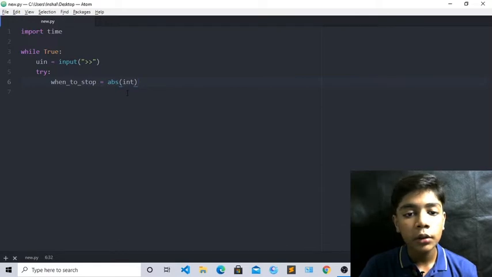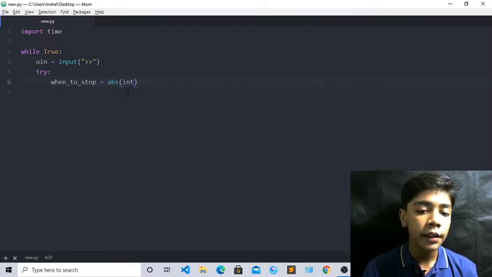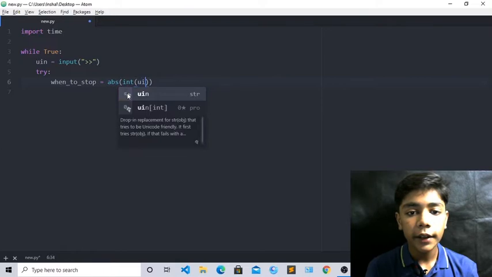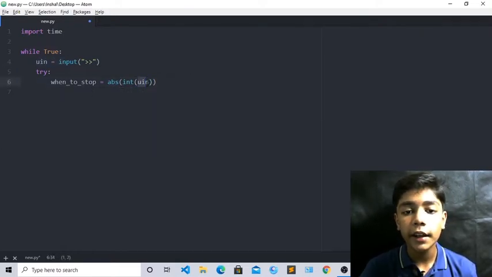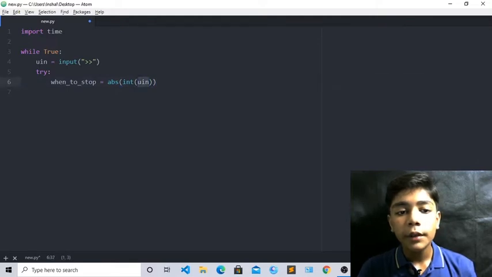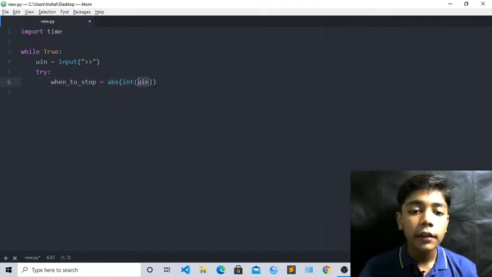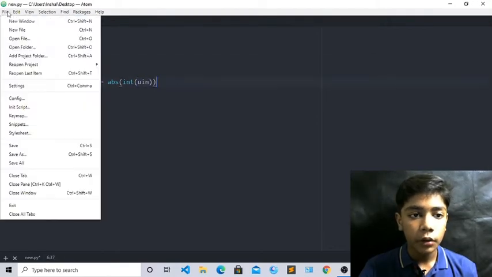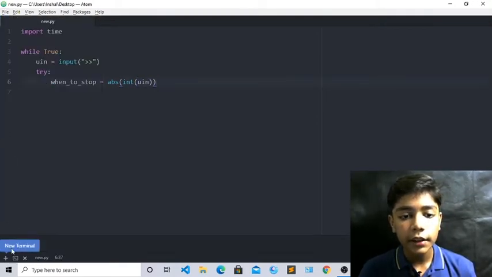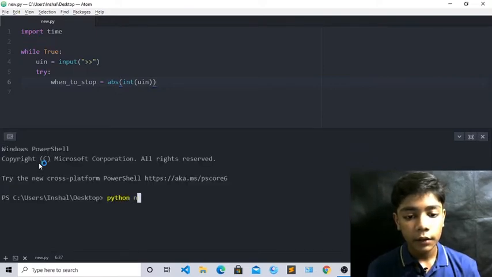Now when you have written this ABS init, now we will write here UIN tag. Okay, like we have defined with input, so we will also define this UIN tag here. Okay, because we have defined here, so we have to define here again, so Python can remember that you are again and again writing this tag, because it has really importance in this topic. Okay, now save it. Now we will check that, python new.py here.